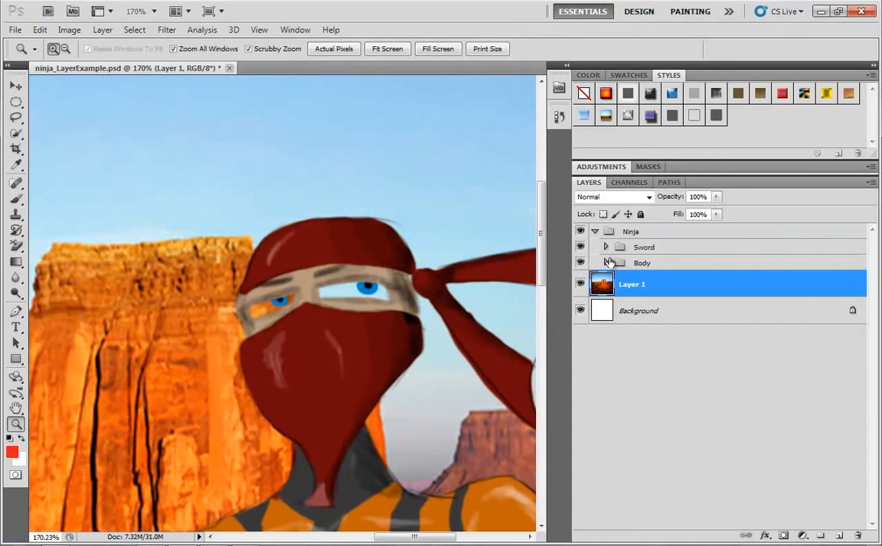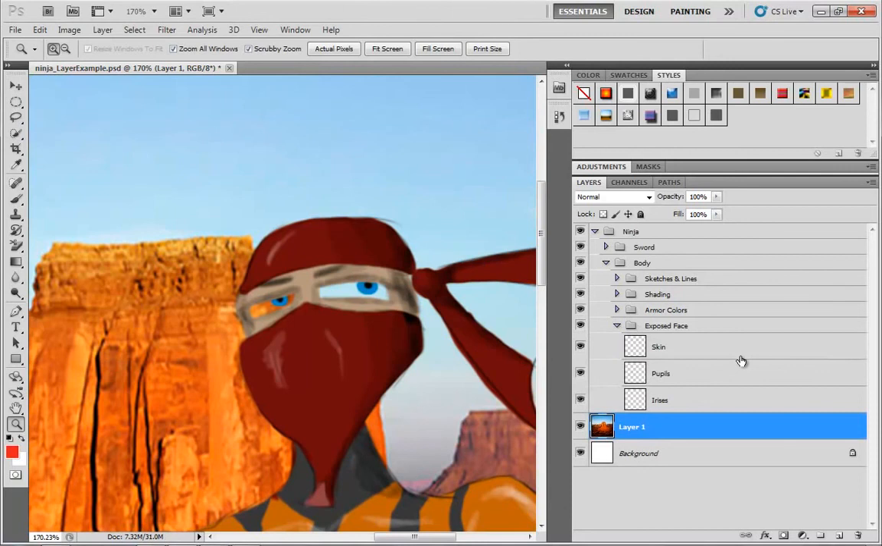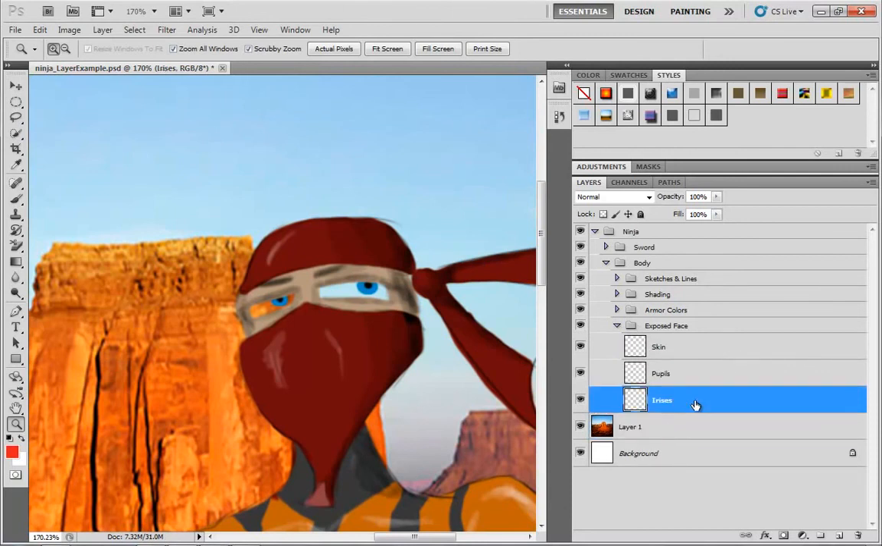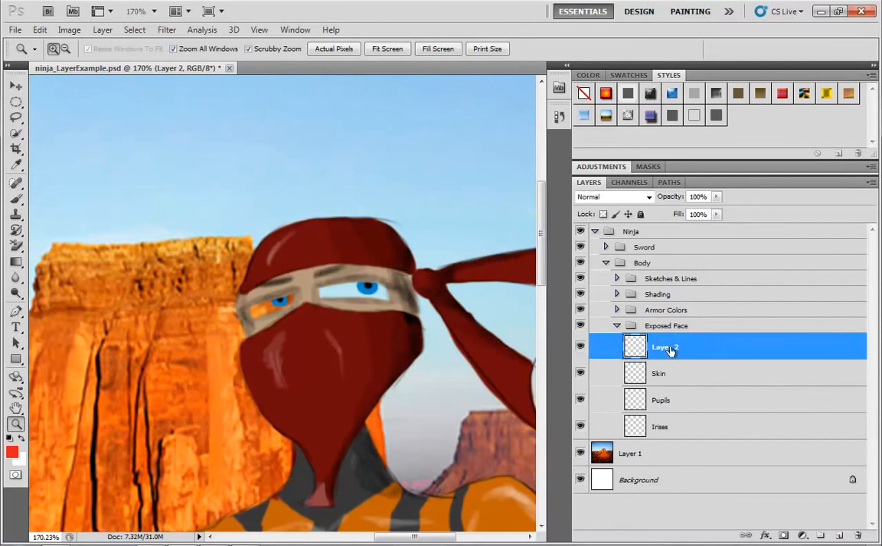So I'll jump into Ninja. We'll jump under the body. We have the colors and we have the exposed face. So let's grab the exposed face. We have skin, pupils, irises. Let's go right underneath the irises and we'll create a brand new layer. So actually what I'll do is I'll select exposed face, click new layer, and we'll call this eye whites.